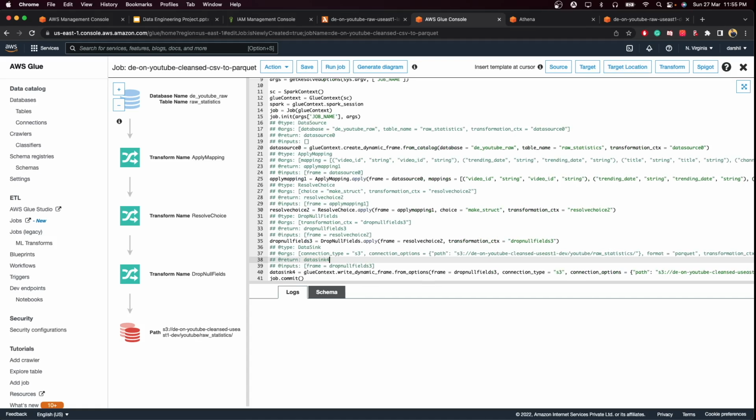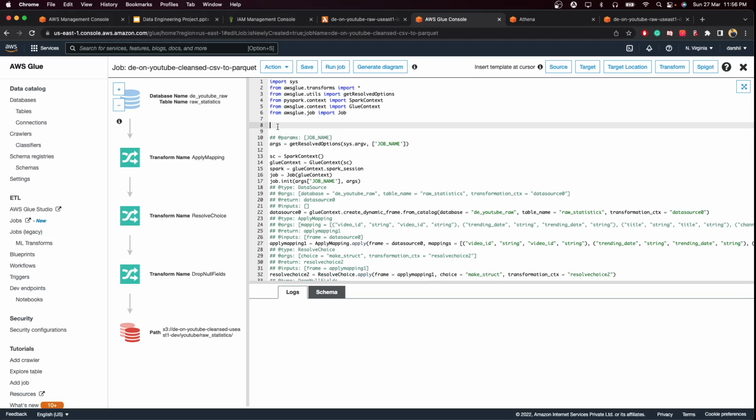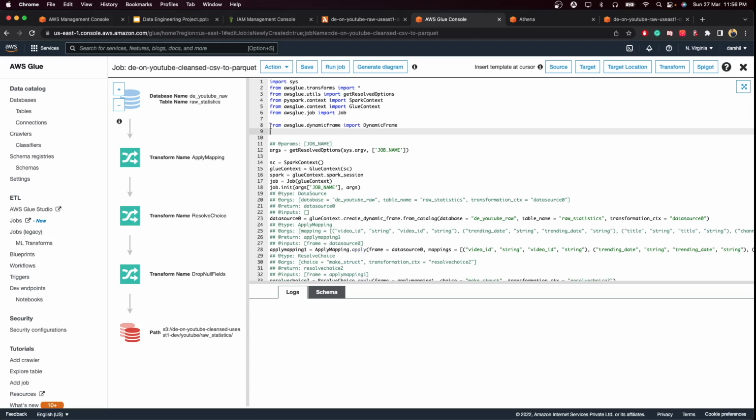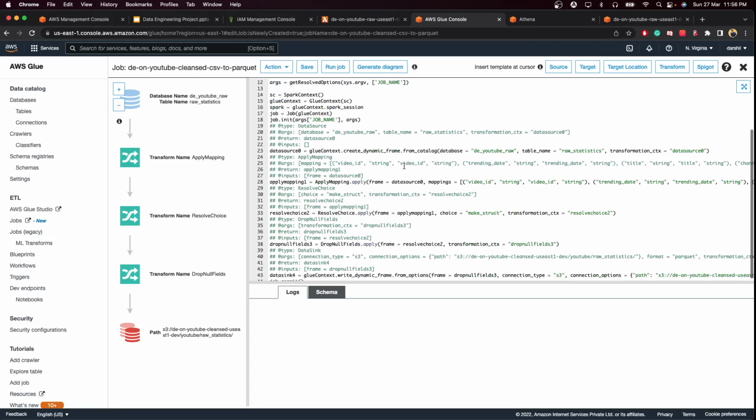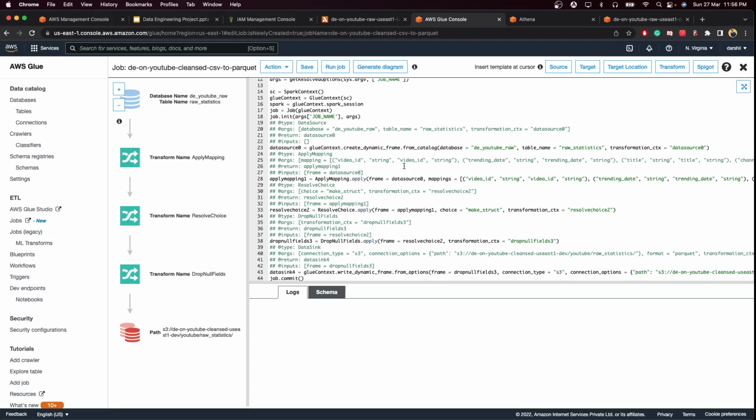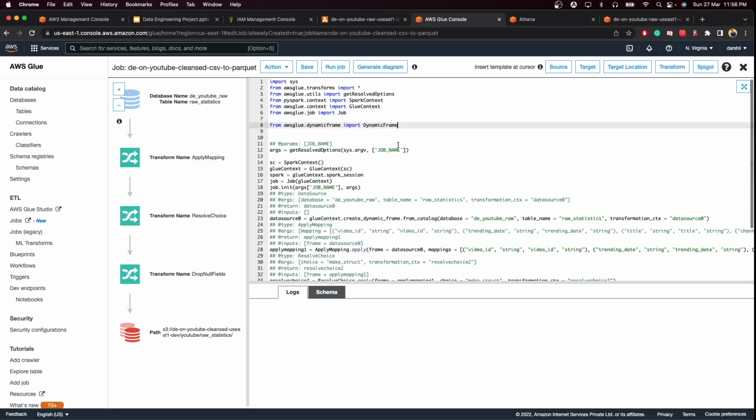So I'm just gonna copy that code and I will explain what that code is. First of all, we need to import the dynamic frame. You need to add this particular line on top. Dynamic frame is basically like the pandas frame, but it is more efficient and you can easily work with the data inside your Spark code. So just add this particular line.